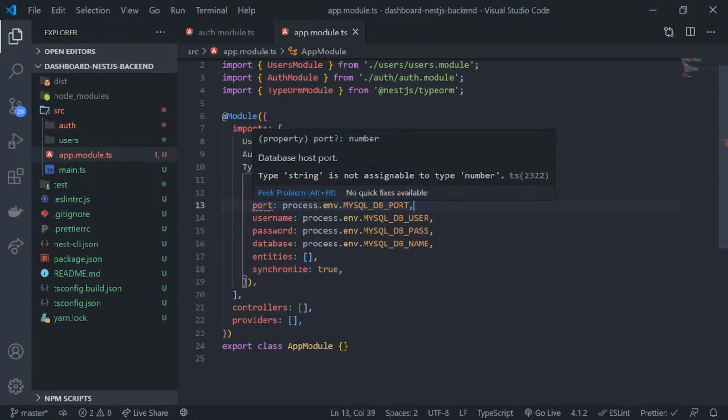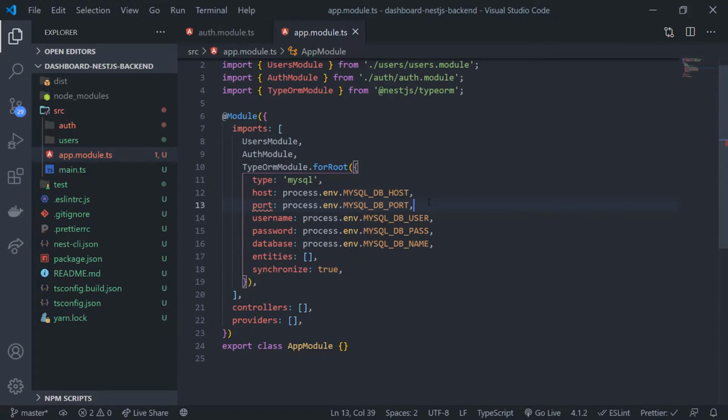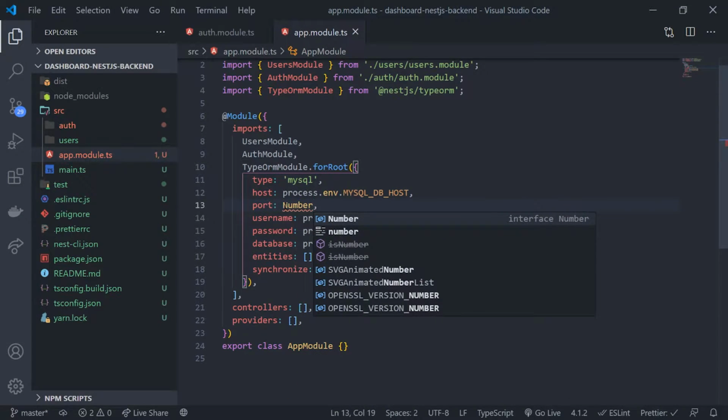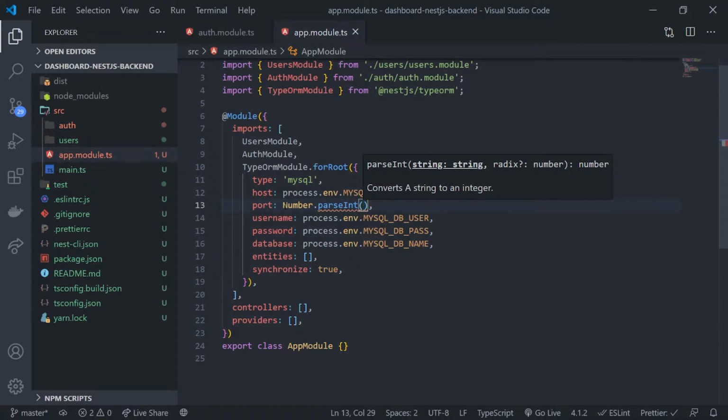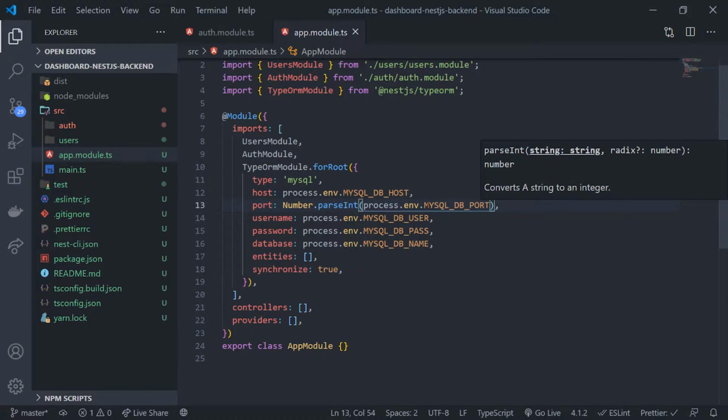And we're getting this error because string is not assignable to type number. We're going to have to parse this to a number, so we'll do number parseInt string. Now there's a chance that this might be undefined, so if it is, we'll just do port 3006, but it should be fine like that.